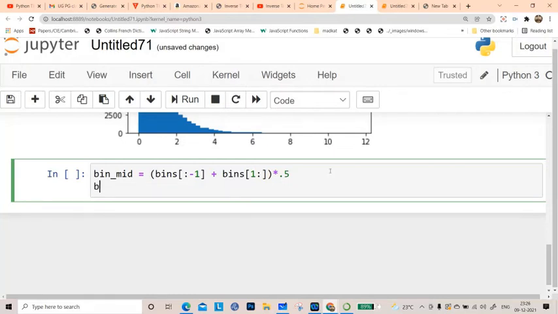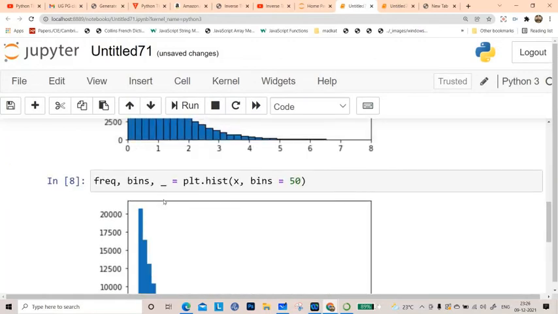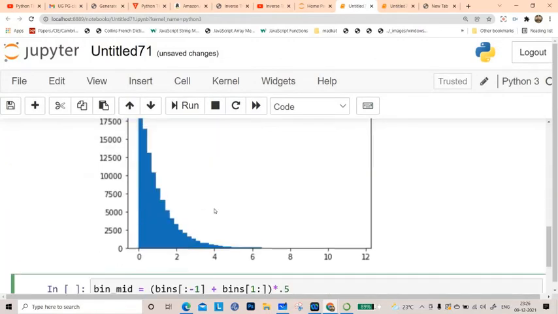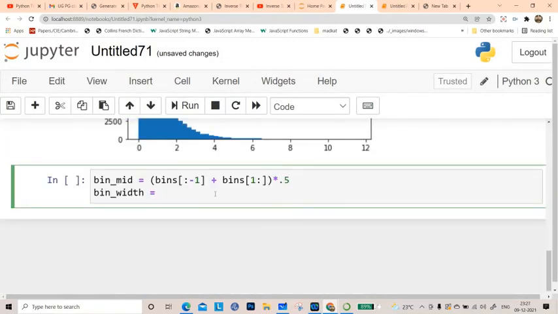Now I want to create the bin width. What is the bin width? Bin width is just this gap, right? You can easily calculate it. For example, write bins of 1 minus bins of 0. That will give me the width of each bin. The width of each bin is the same.